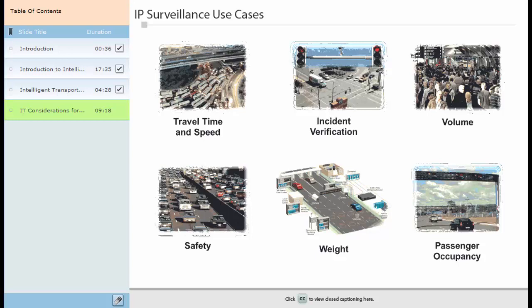IP surveillance is also used to identify vehicles that emit excess pollutants. IP surveillance helps to decrease roadway damage caused by overloading commercial trucks. Cameras are used with weight detection systems such as weigh in motion to enforce weight limitation regulations. Passenger occupancy. IP surveillance can be used to detect the number of occupants inside a vehicle to verify vehicle access to higher occupancy vehicle lanes.